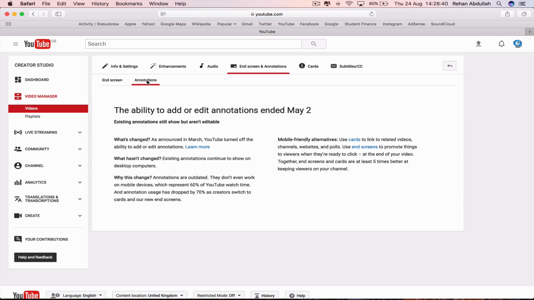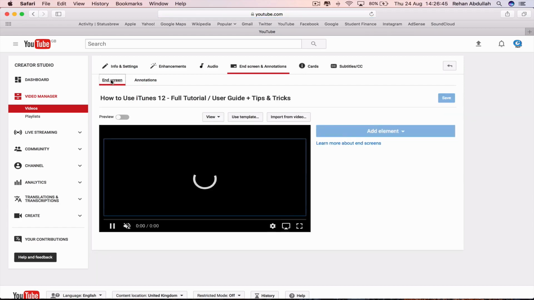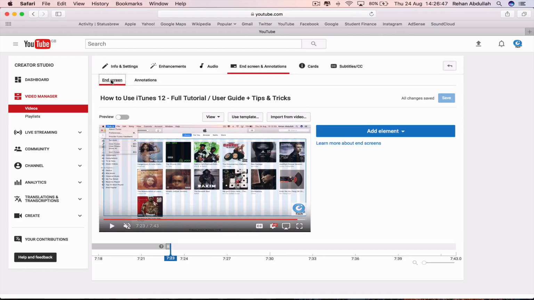The ability to add or edit annotations ended May 2. So go back to end screen. So I think they just removed annotations. They no longer do that anymore.